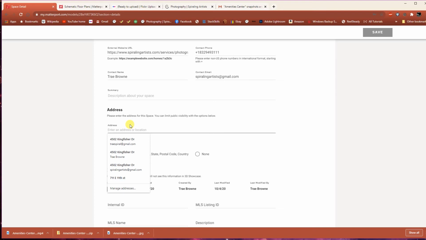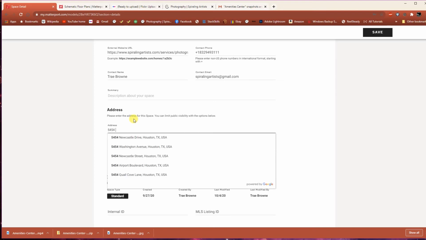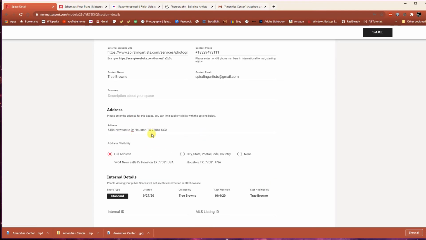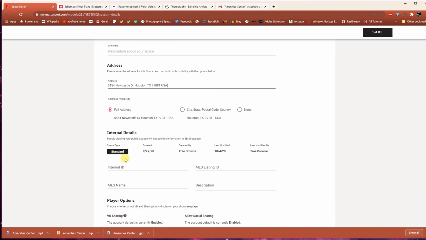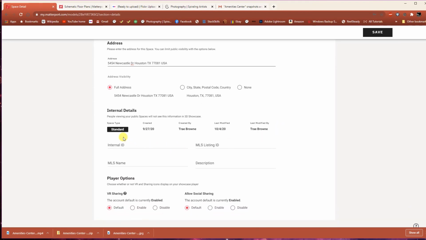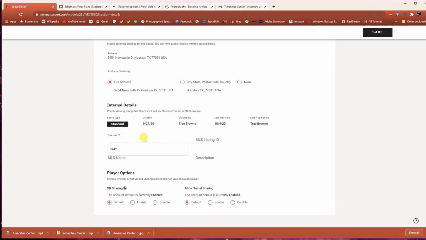So we can put in the address. And there you are right there, and it can be the address of your property. Down below, we have the internal ID, which is going to be something that I'm going to assign to every tour that we do, and that's typically our invoice number. Here you can choose an MLS listing ID if you have one, an MLS name if you have one, and a description that you would like to add here.